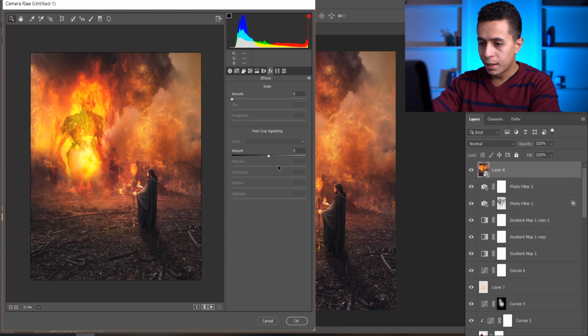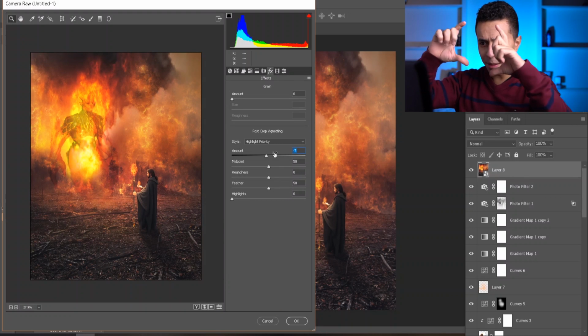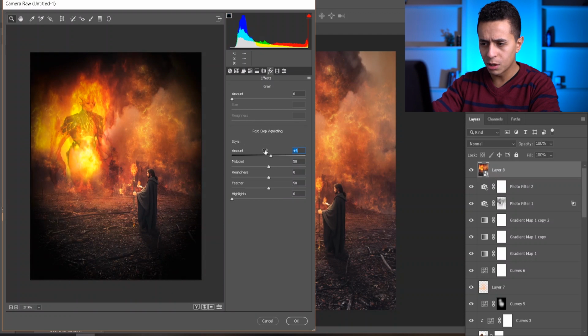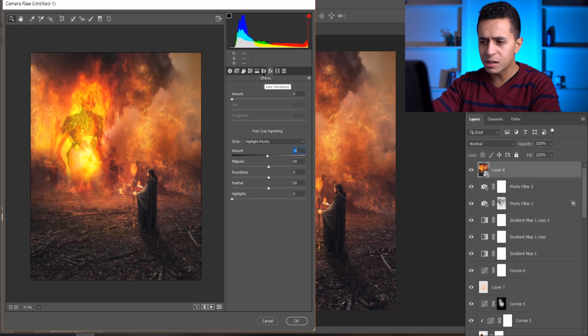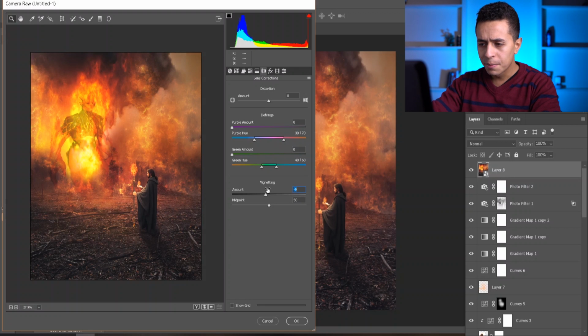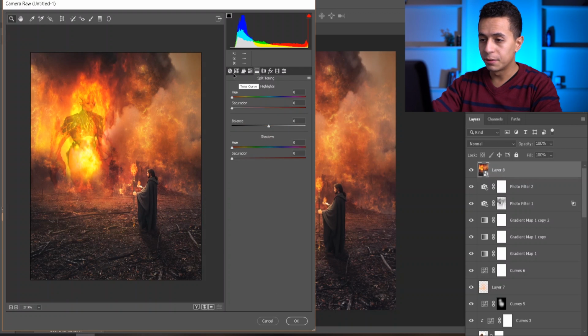Okay, let's go back. Let's add some sort of a vignette. Vignette is a black circle around your image. This is what it does, but make sure it's very subtle, like -3 only, or -9 or something, so the eyes can't see it.